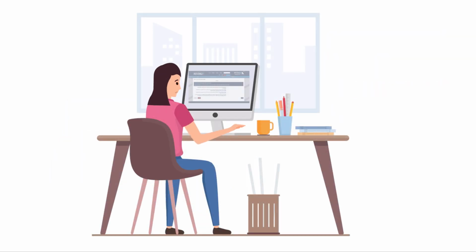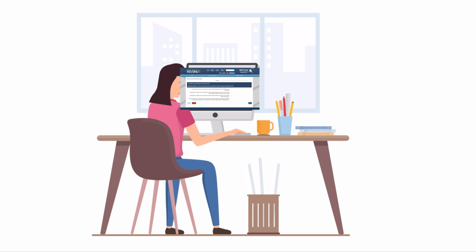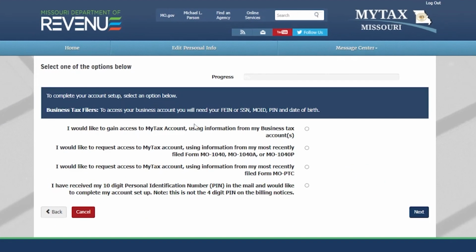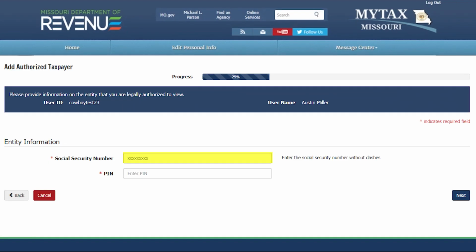Once you have received your 10-digit personal identification number, or PIN, log in and choose the option that states, I have received my 10-digit personal identification number in the mail and would like to complete my account setup. Note, this is not the 4-digit PIN on the billing notices. Once you have chosen that option, select Next. Input your Social Security number and 10-digit PIN. Select Next to finish your account setup.